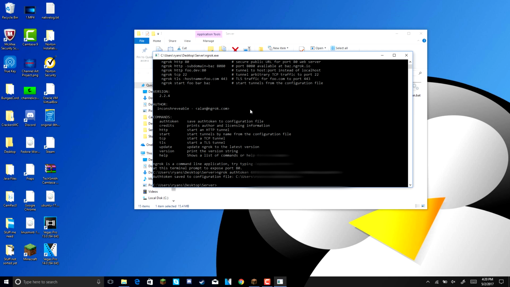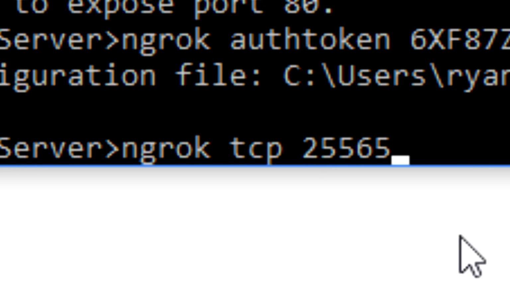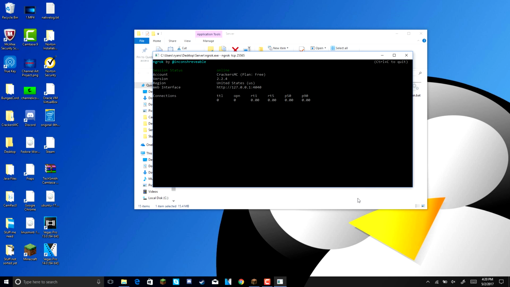And now what you want to do at this point is type ngrok tcp 25565, and I'm gonna pan and zoom so you guys can see that better. You can see right there it says ngrok tcp 25565. Now click enter, and right here where it says forwarding, where it says 0.tcp.ngrok.io: and then your port, that is your Localhost Ngrok IP.